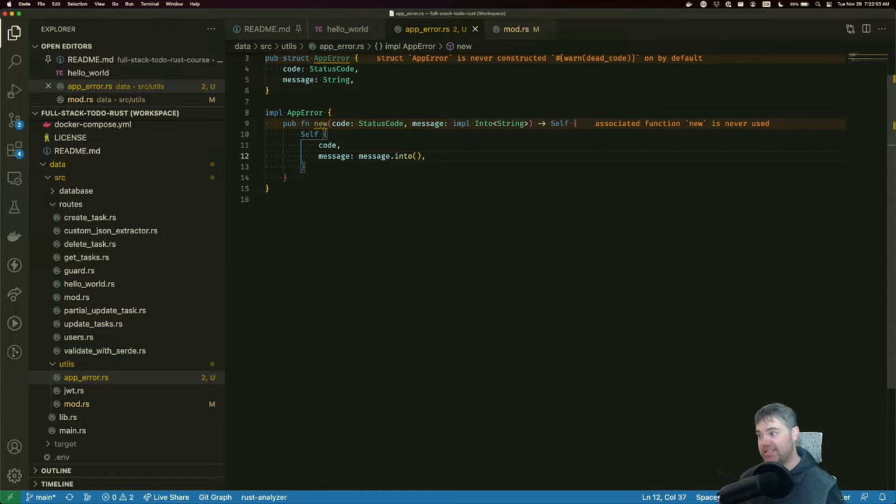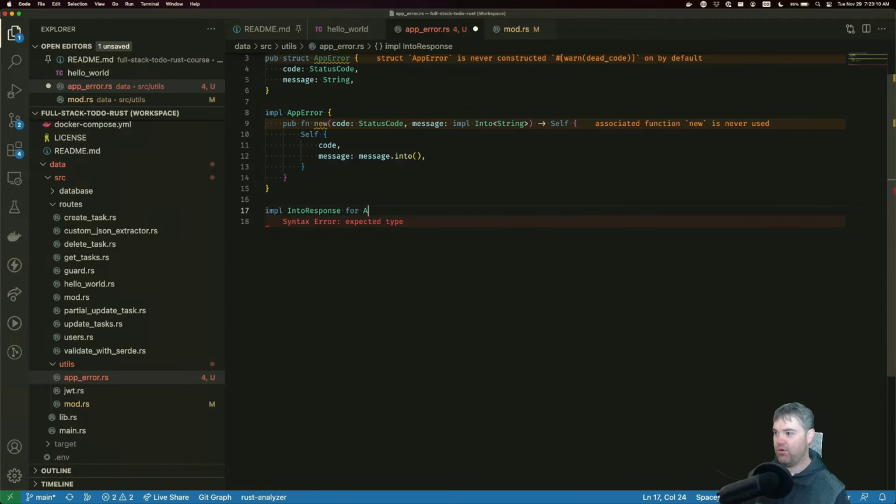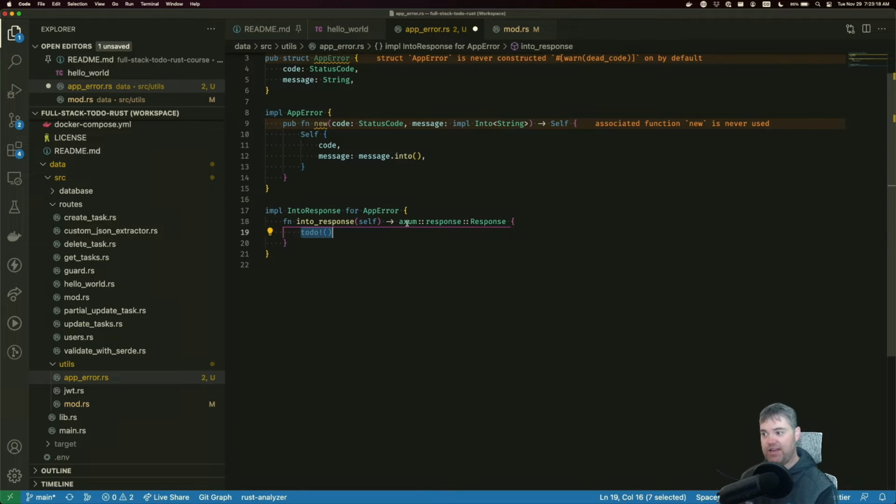But we can't really use this yet because the AppErrors aren't usable until we can return it as a response. And Axum gives us a trait that we can use called IntoResponse. So we want IntoResponse for AppError. We'll implement the missing members. Okay, into_response takes in itself and returns this Axum Response. Great. Now, if we want to return a status code and a JSON response, we're going to return a tuple. So the tuple will have two things.